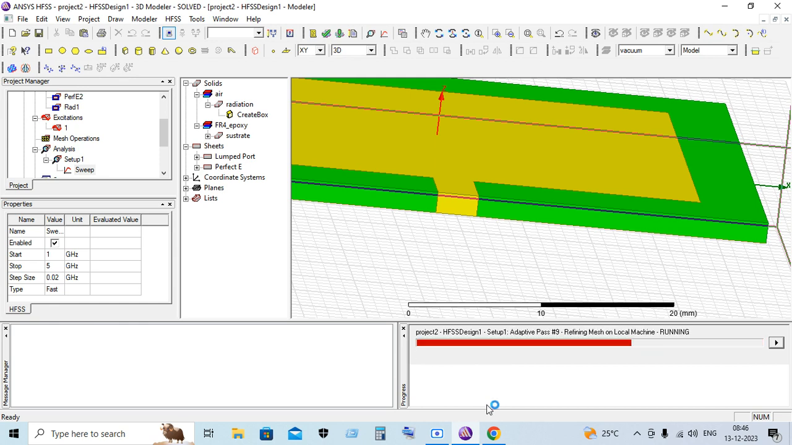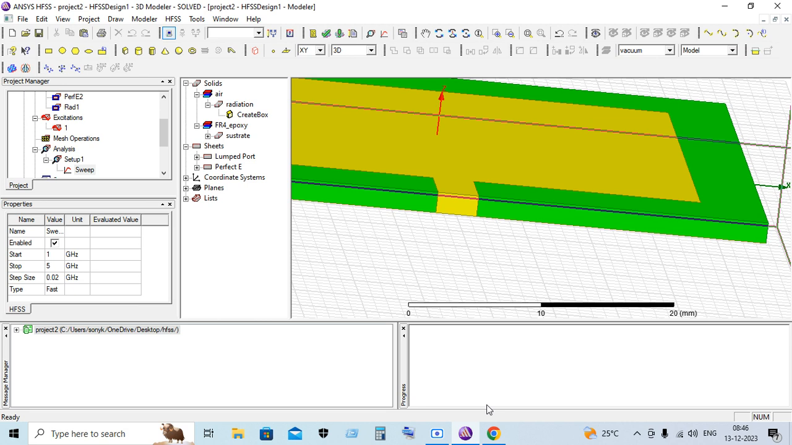The main viva questions asked on HFSS: what is the full form of HFSS? HFSS is high frequency structure simulator. Why is microstrip patch antenna used widely? Because of its compact design, low profile, and easy integration. Which is the radiating element in the microstrip patch antenna? The patch is the radiating element. So our simulation is complete.